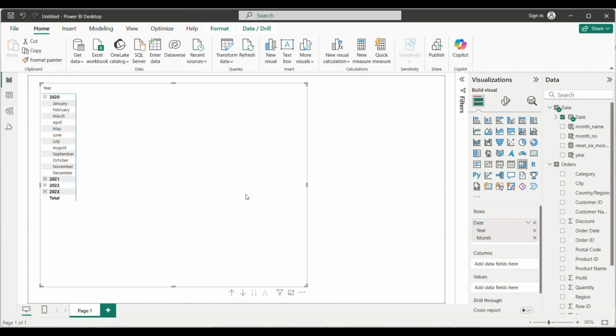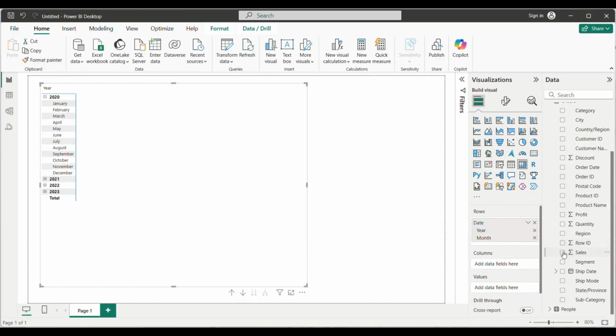Then after, I'm going to select one more column, that is sales. That is the total sales amount. You can see here that the hierarchy format is created automatically, like first is 2022, then after the list of the month names, then the month-wise total sales value.